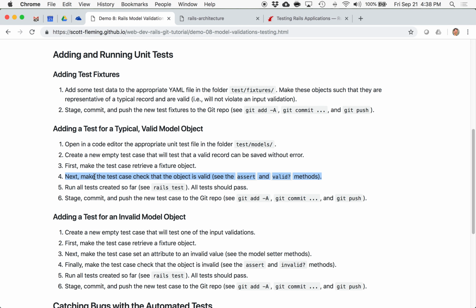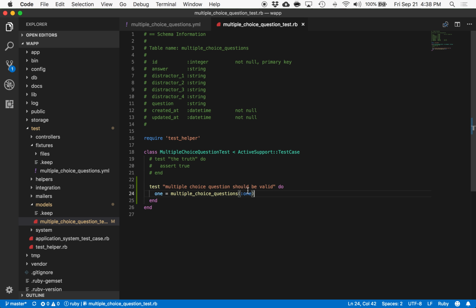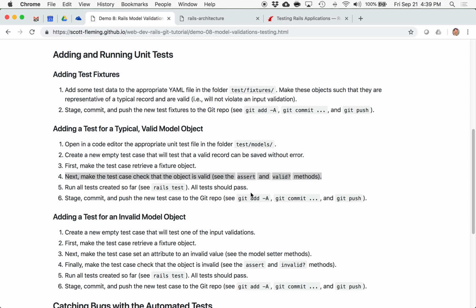And so next, let's make the test case check that the object is valid. We're going to use a combination of things here. We're going to use the assert method, which you can translate as make sure this is true. Whatever follows is true. So it's going to be a Boolean thing, and it needs to be true. If it comes back false, that means something unexpected happened, and the test will fail. If it comes back true, that means things happened as expected and everything's good.